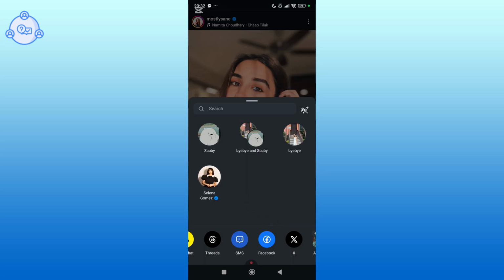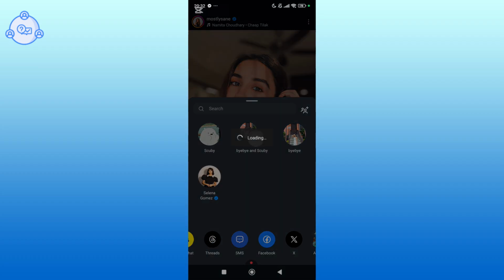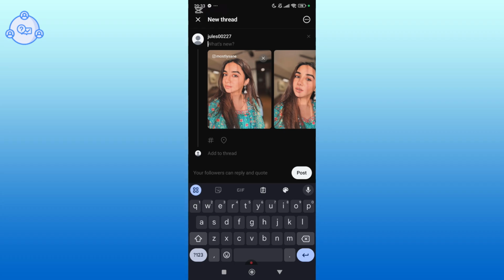From the list of available apps, select the Threads icon. And Instagram will automatically open the Threads app with the selected post.